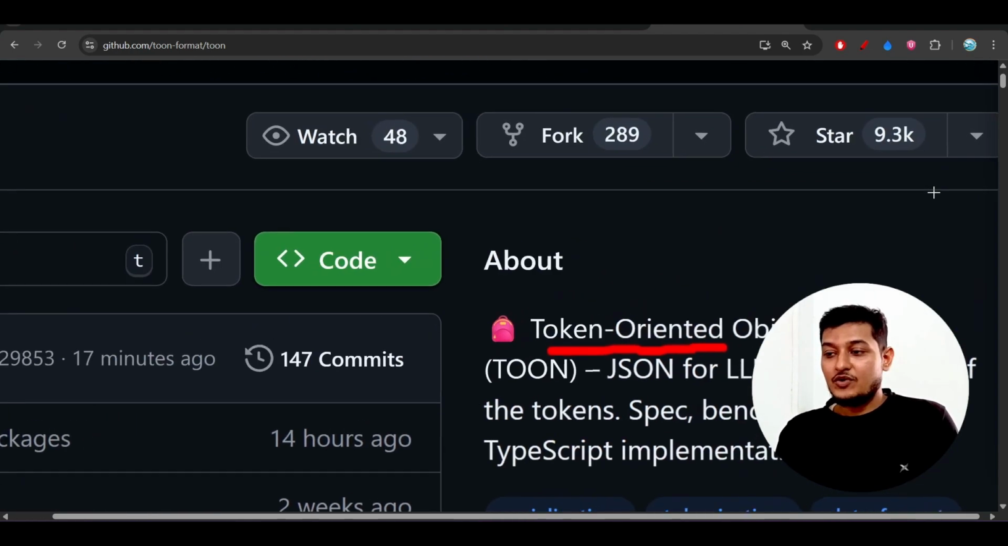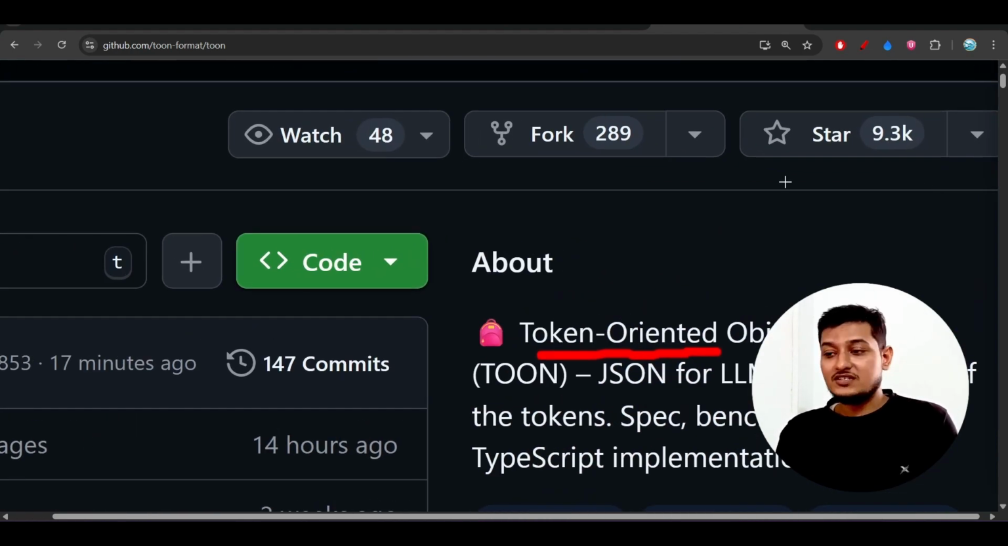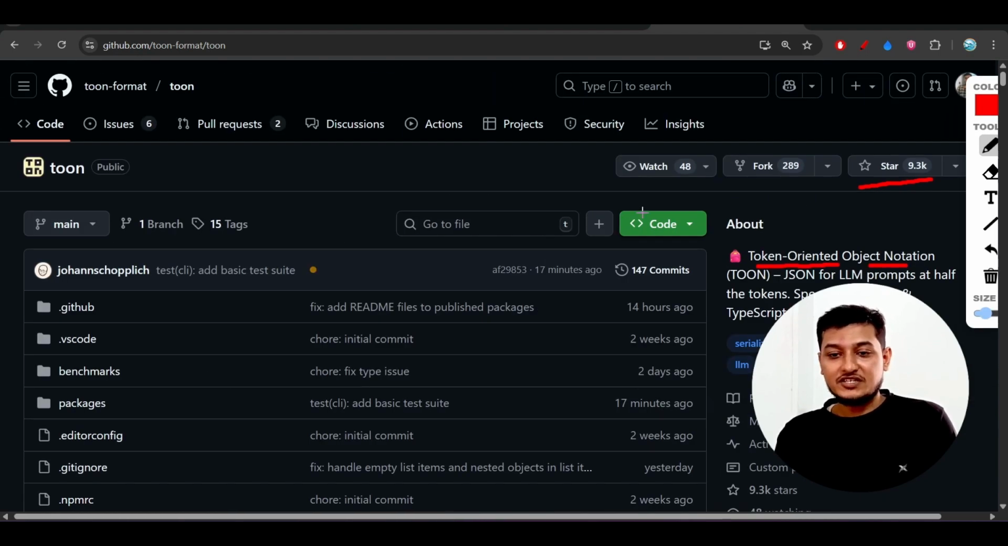Yesterday when I found this repository, the star count was around 8k, meaning 8,000. But now when I'm recording this video, you see the star count is 9.3k. That means people are very much interested in this tool, it is really useful, and this GitHub repository is now trending. Okay, so if you go to this GitHub repository, I have given the link in the description.